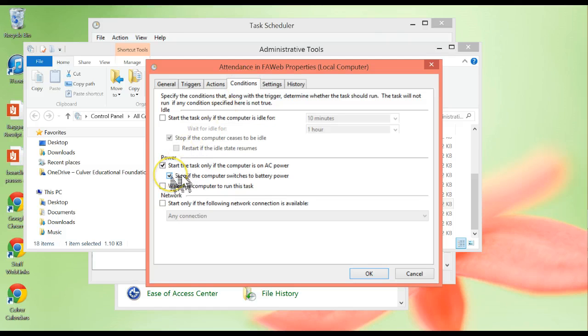Conditions, I want to turn off Stop if the computer switches to battery power and Start the task only if the computer is on AC, because most of the time my computer is not plugged in in my classroom. So I want this to run when I'm on battery power. And then I'm not worried about too many of these things. I do want it to wake up my computer to run the task, but you don't have to put that.